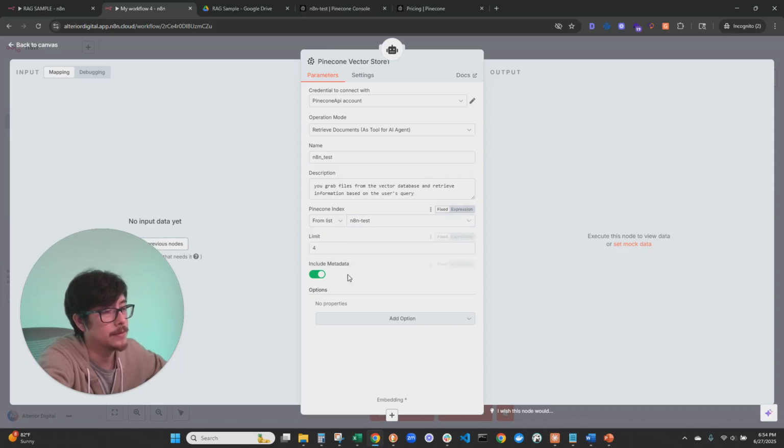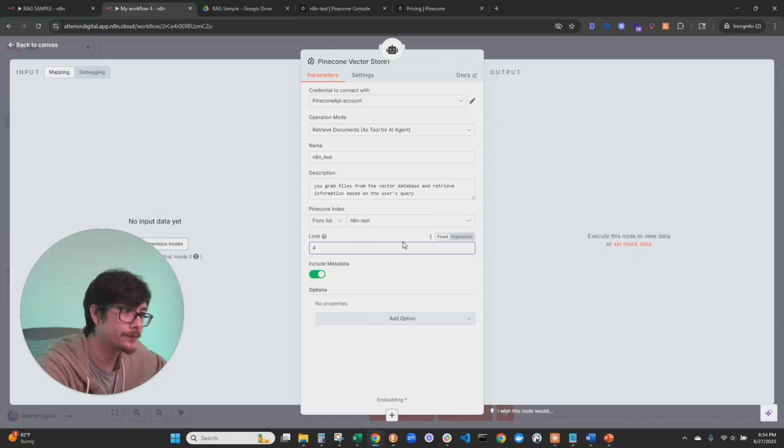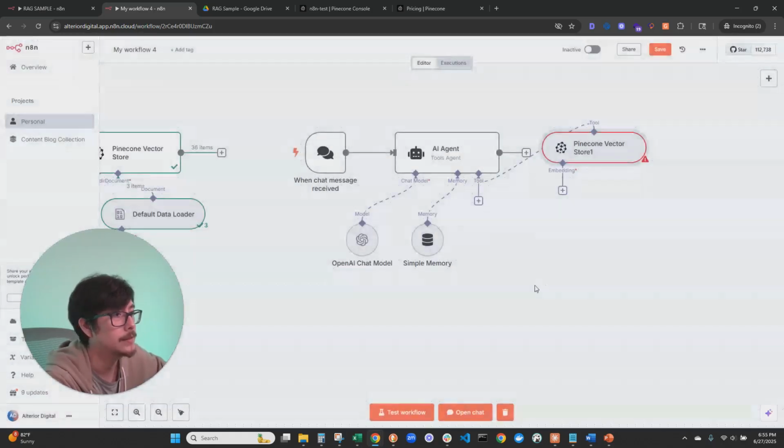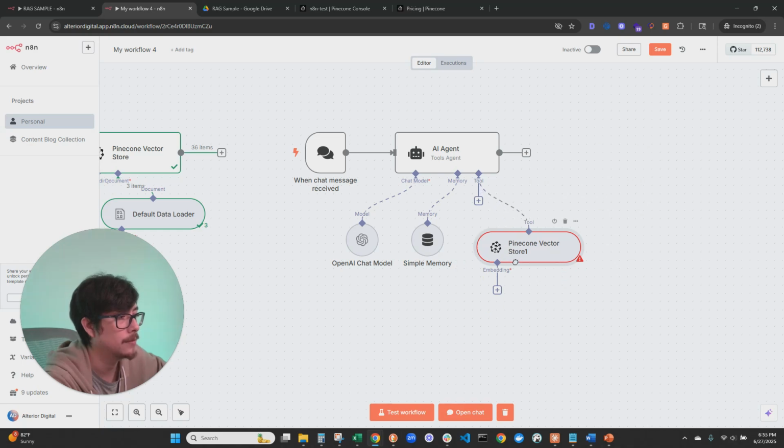Then we need to choose the Pinecone index, and it's the one we just created, which is tests, right? So we're going to do tests. We're going to leave the limit as 4. Include metadata? Yes, we want the metadata. And we don't have a Pinecone namespace. We're going to leave all this as is. Okay, we're going to drag this down.